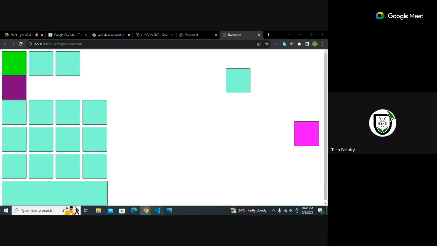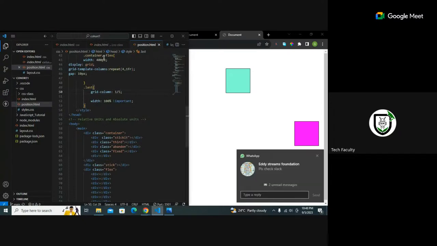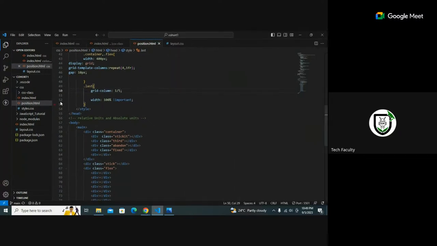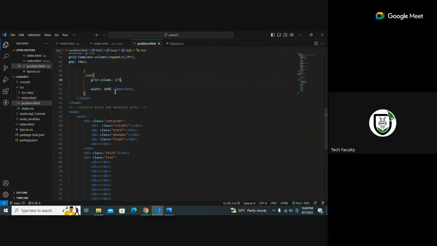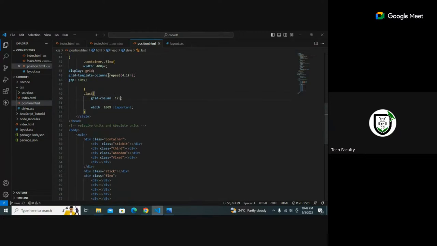Let's try grid template rows instead of grid template columns. So you see actually what I mean.